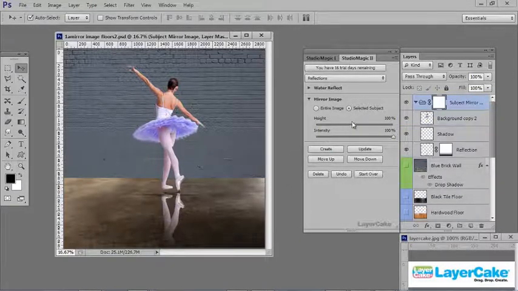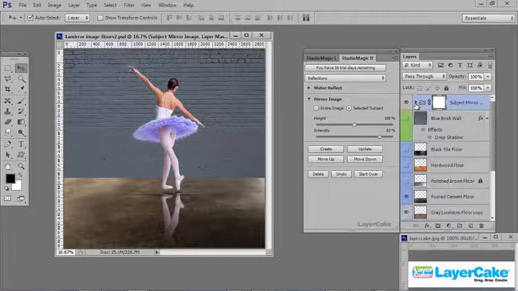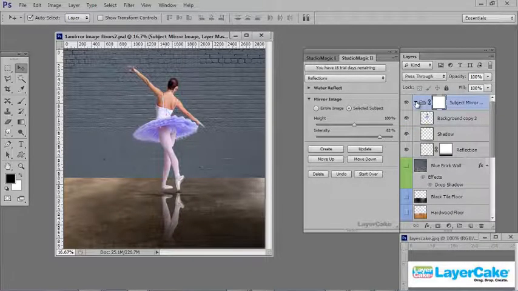You can make any changes to the height or the intensity. I'm going to drop the intensity back a bit, update. If we look in here and see what the mirror reflection has given us, it's given us a shadow and the reflection. And if we look in the layers palette, we'll see that this has been put into a group for us that we can open and close just by toggling there.